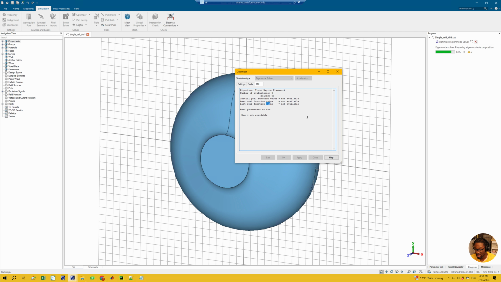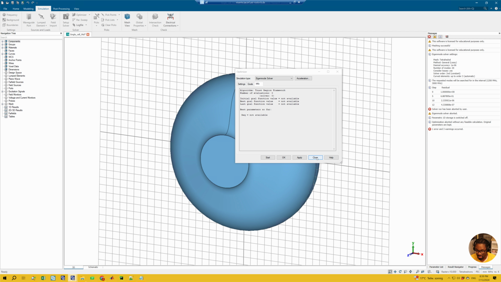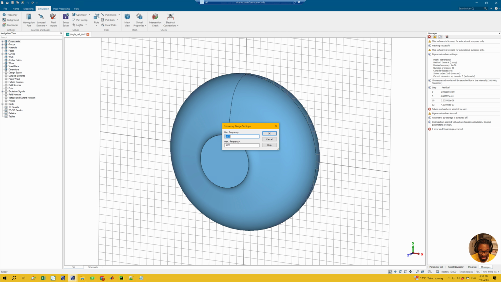Since I'm just looking at one mode, and the frequency range is still too broad, I think I'll cancel it and show you what I mean. Discard any parameter changes. Also about post-processing, what I mean is the frequency range is too large. Since I'm looking at just the monopole modes, I'm going to do 1250 to 1400.